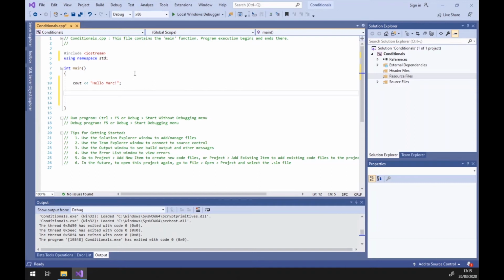Now a primitive data type is something which is a common data type. So things such as integer, which is a whole number. Things such as string, which is a string of characters to make a word or a line of text. It's things such as char, which is a single character such as A, B or C.